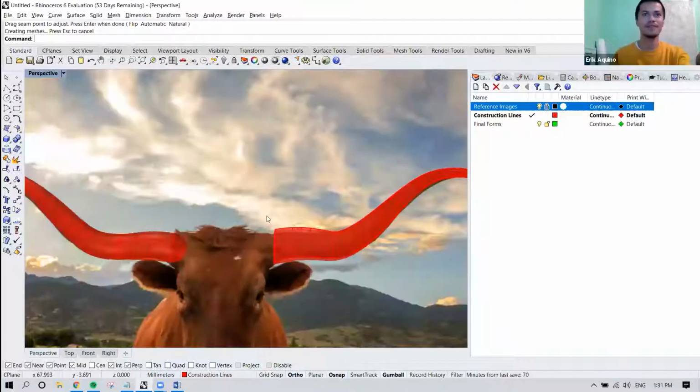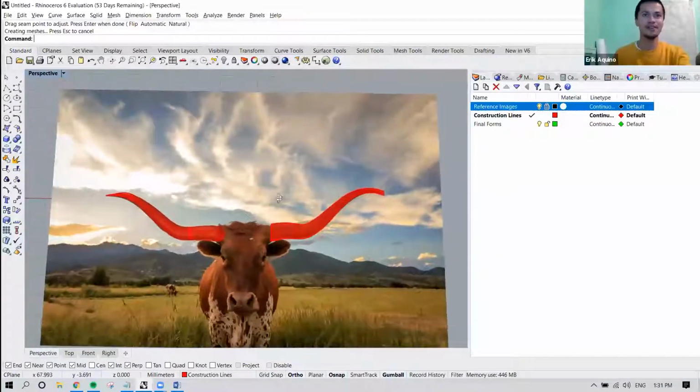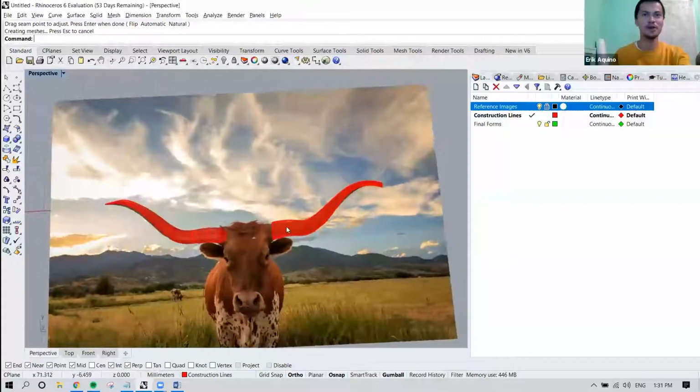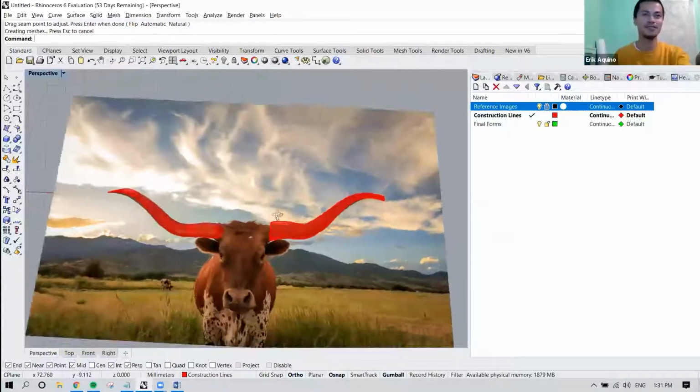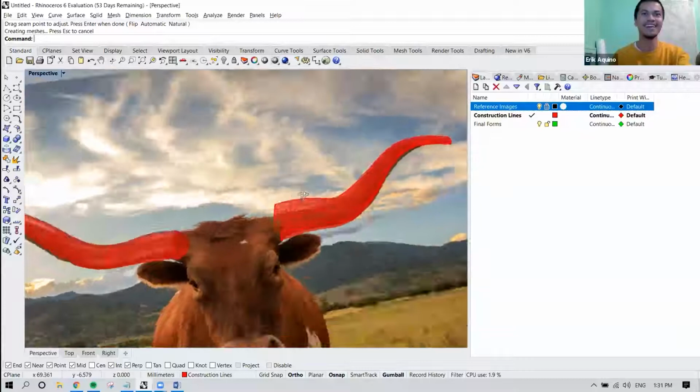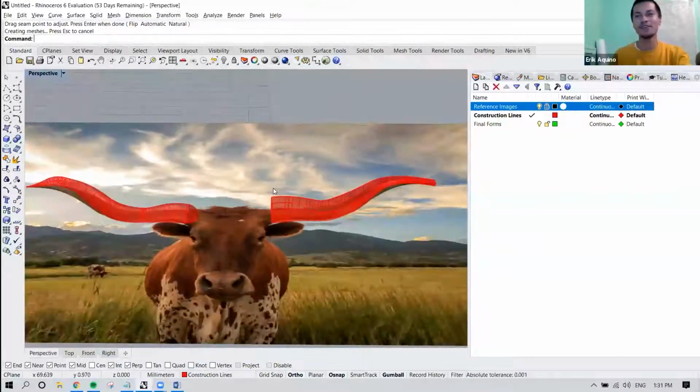If we bring back our image, Mr. Cow here has two nice geometries on his head, or her head, or their head. Okay, any questions so far? We'll be moving on to the next exercise.